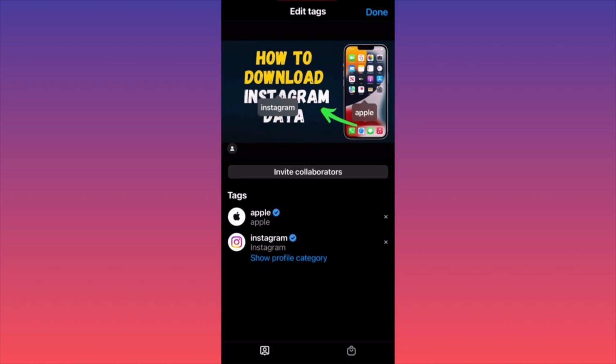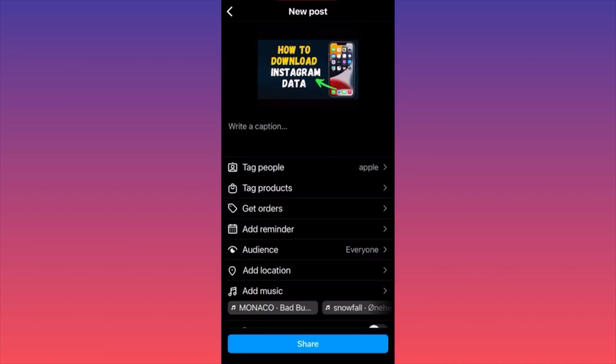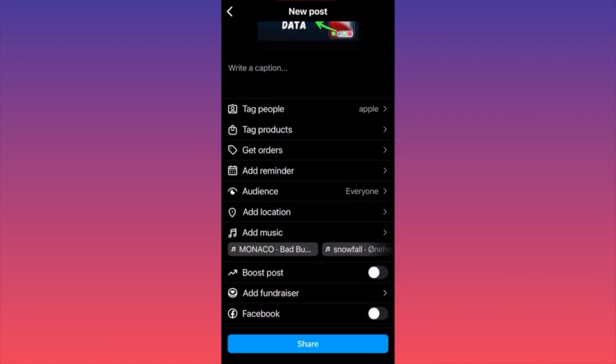So now let's say you want to remove some of these tags. The easiest way to do it is to simply go to the list of tags over here and click on the X sign. And there you have it, the tag simply disappeared. Now to proceed with the post, all you gotta do is click done, finish with your settings. You can add music, location, and then you hit share.